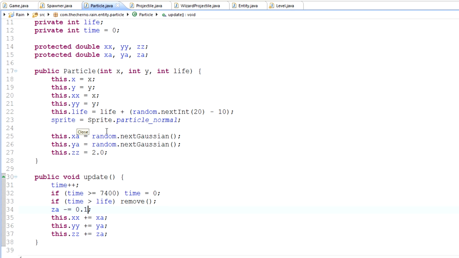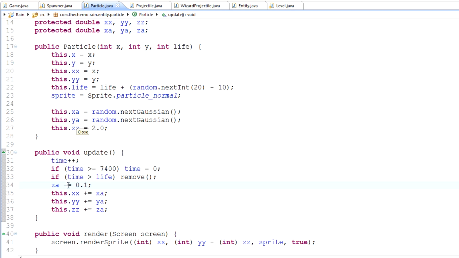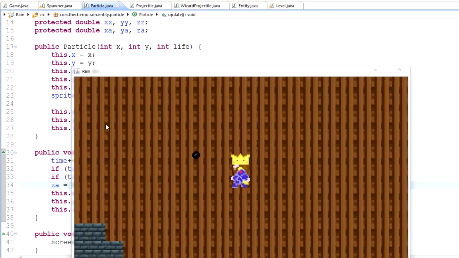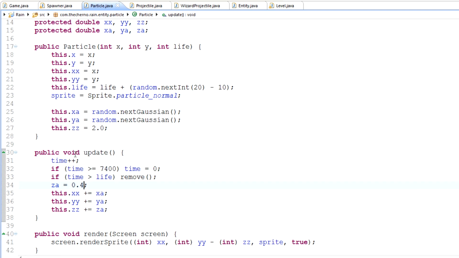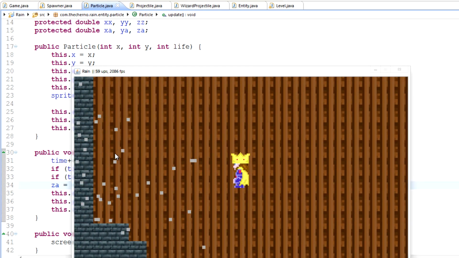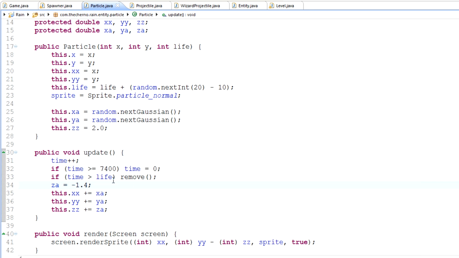Now, just to show you guys what it would be like if it was linear, if we just set this equal to 0.4, for example, and run this, that's probably not even good enough. Make sure it's negative, first of all, and then let's set it to about 1.4. You can see we just get this kind of linear, like, it doesn't look nice because these particles are just going down a linear path. They don't have anything interesting about them. They're boring, okay?